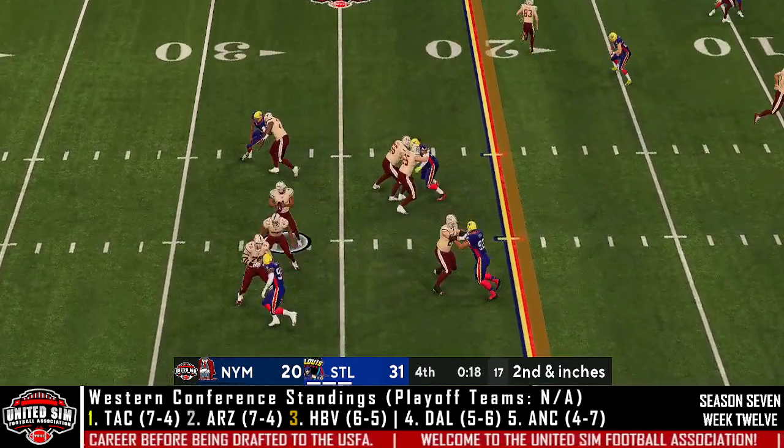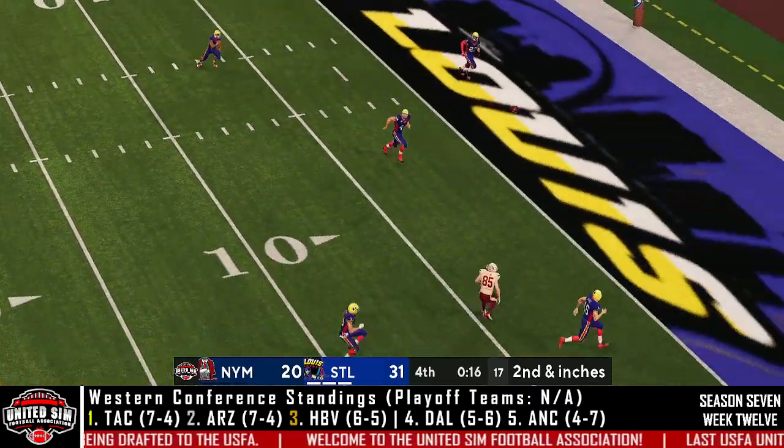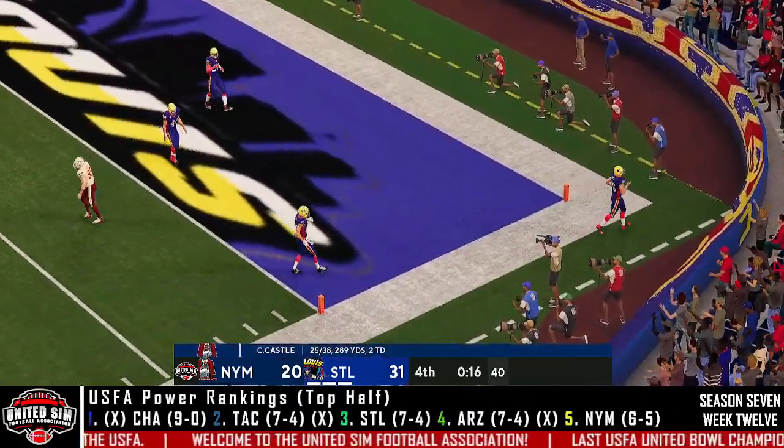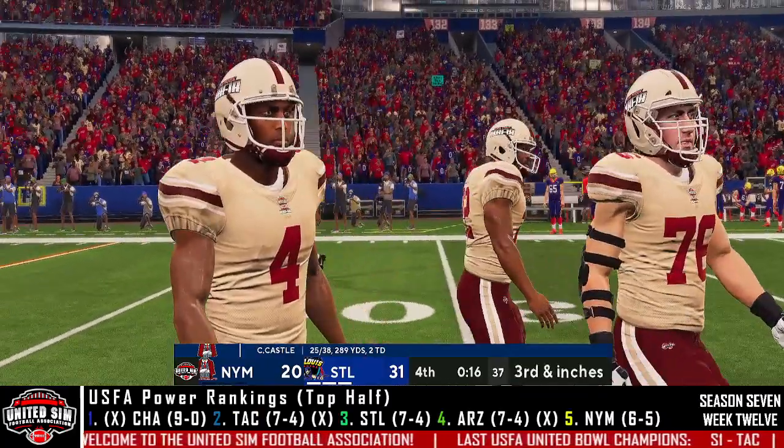New York kind of wish they heard that a little bit earlier in the game. Gonna be passing it here. It's Castle looking for a man. Stands in the pocket, tries the end zone, and throws it over everyone's head. It's gonna be 3rd and inches.